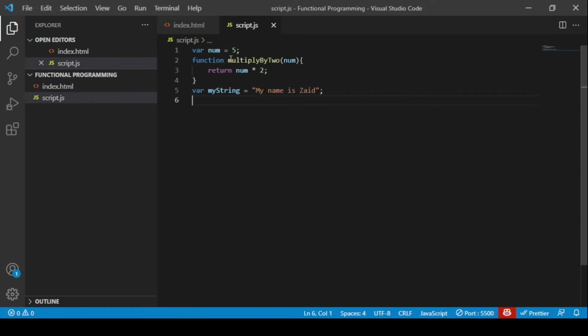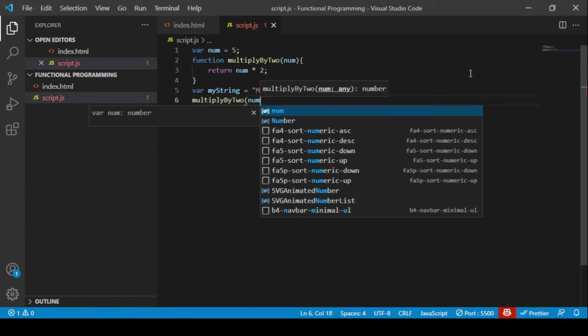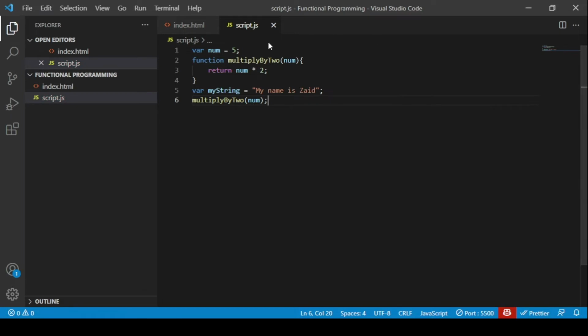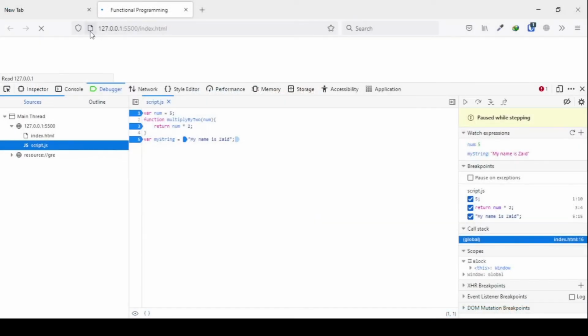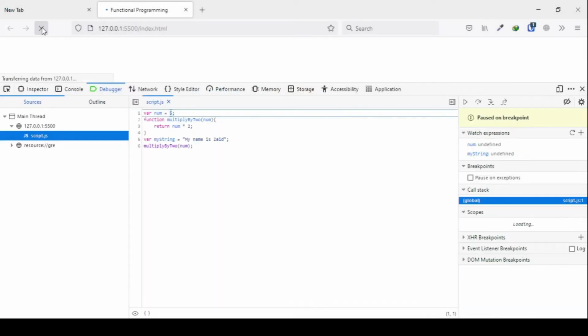I wanted to explain this concept, because the function does not get executed until we call it. So I'm going to call this multiplyBy2. I'm going to pass in the num, which is 5, and now it's going to be executed. We can go over here as well. So let's execute this again.